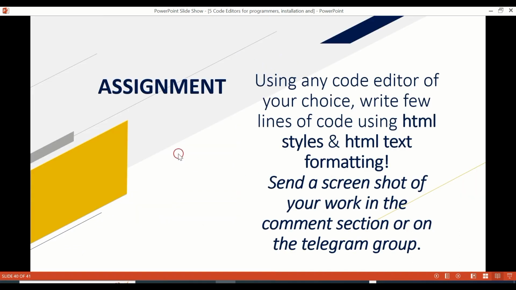So the assignment for this video is using any code editor of your choice. Now I want you to write few lines of code using all the HTML styles we've talked about today and the HTML text formatting we've talked about. Then send a screenshot of your work on the comment section or on the Telegram group. When you do all the assignments I give in each of our videos, it helps us to see how progressive you are going. It helps us to see that you are following up. It helps us to see that you are making changes, improving on your code day by day, and it helps us to see areas we can come in to assist you. So do not forget to do this assignment. It will really help you.